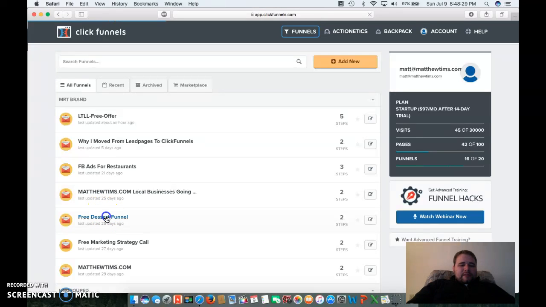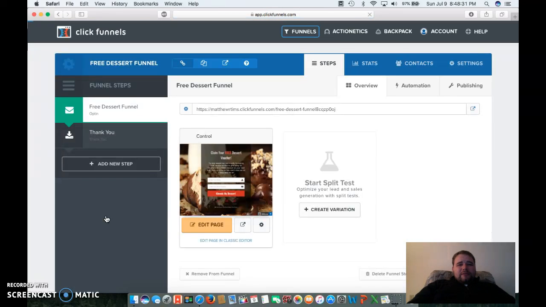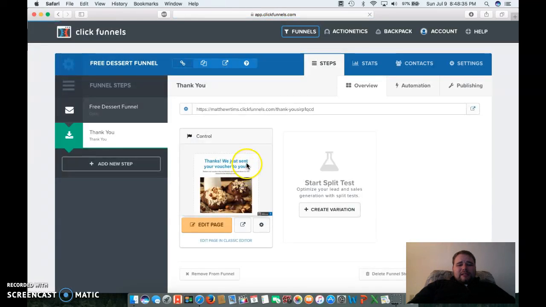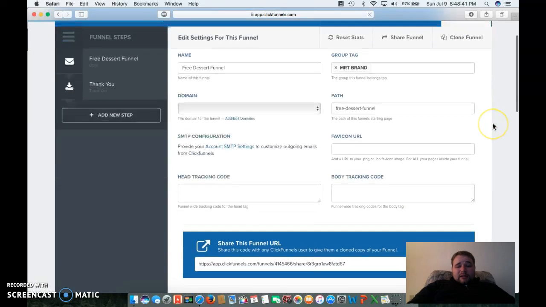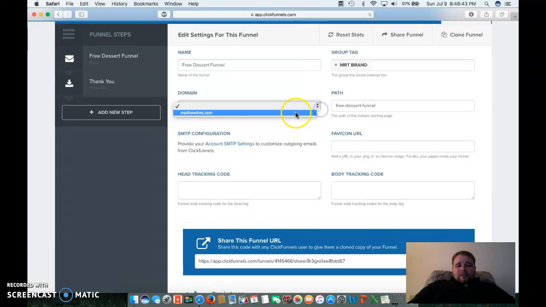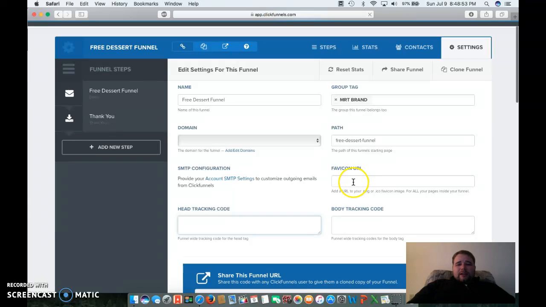Now we're back in. So we go back into our dessert funnel, and you can see the thank you page is the same idea. Very easy to edit. What's really cool though is when we go up here into the actual settings, you can choose your domain, so you can load up all the different domains you have, as many domains as you want. You can put all of your tracking pixels here. If you want to change the favicon, awesome. That's the little icon that often shows up here.